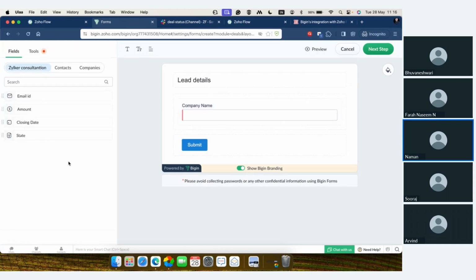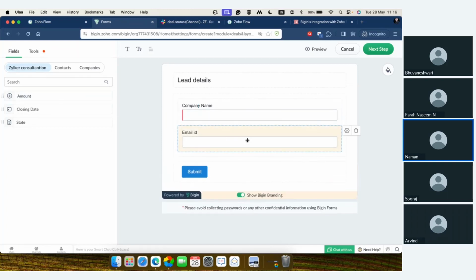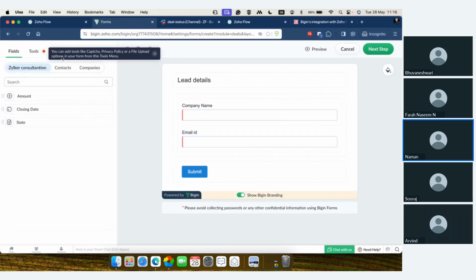You need more fields. What do you do? You can drag and drop. I need their email ID. That's what I've dragged and dropped here. You can either delete it or you can edit it. The same way as we did, you can mark it mandatory. Done. I also need their name now. What do I do in that case?